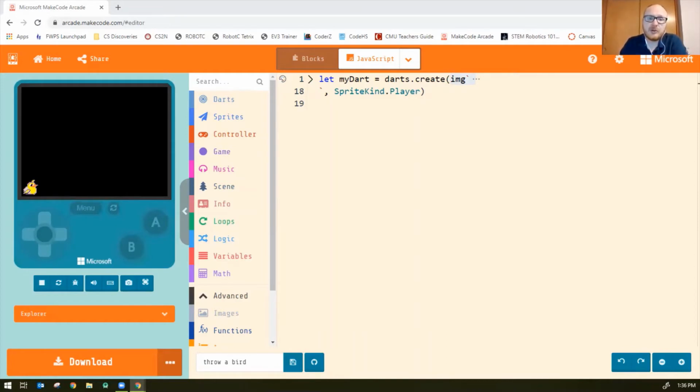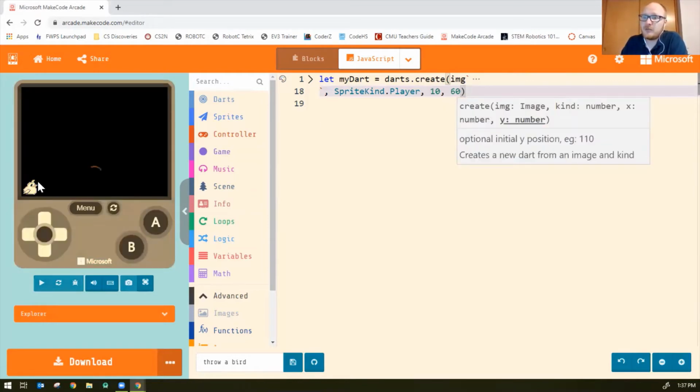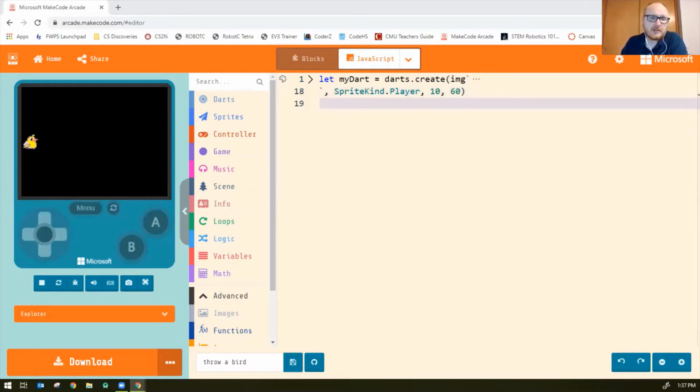Next, we're going to change the initial position of this sprite, because right now it's in the corner here, and I don't want it in the corner. I want it kind of in the center here. So to change the position of your dart is very simple. We're just going to type in the x coordinate and the y coordinate. So I did 10, 60, which should move it a little bit in and up to the center of the screen, roughly. So perfect. You can see X is a number and Y is a number. So there's our initial position for our dart right in the center of the screen.